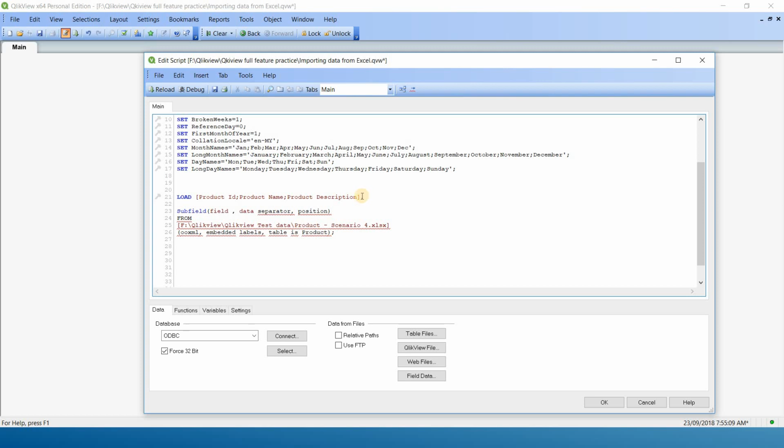So my field is this one. Copy, replace this. Now my data separator. What was my data separator? It was semicolon. So just put a semicolon. Now the position. The first position value I need, press 1. Now your subfield is ready. Put as product ID. If I put it as it is, it will throw an error, so put it under square brackets. When you put it under square brackets, even if the field name carries a blank, it will be treated as one field, product ID.